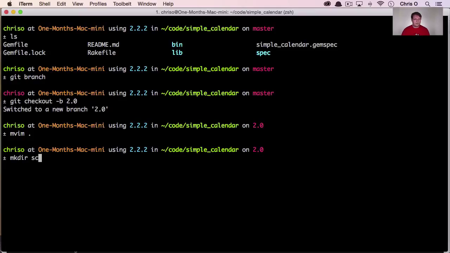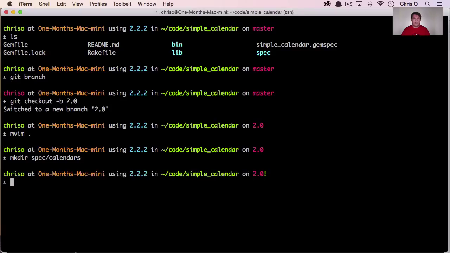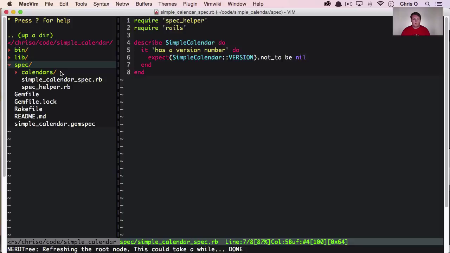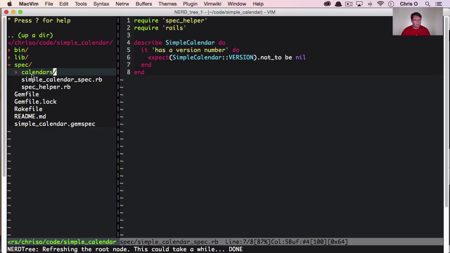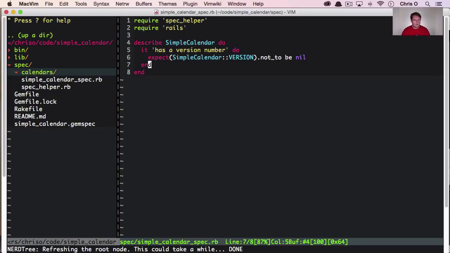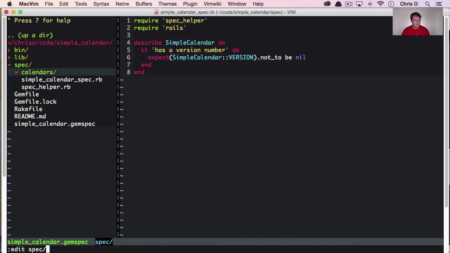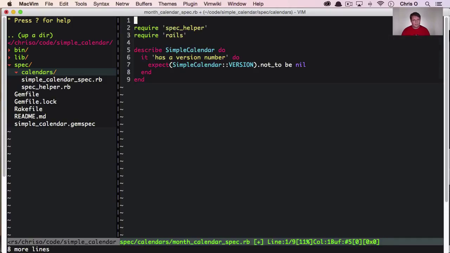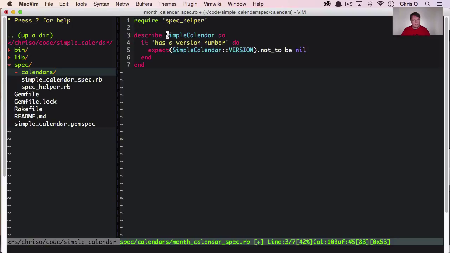If we make a directory called spec/calendars, here we can write our month calendar spec. And popping back into Vim, you can see the calendars folder is here now, but it's empty. And let's just create, so let's copy this and let's just create a spec/calendars/month_calendar_spec.rb. And here we can require the spec helper. And this time we're going to describe SimpleCalendar::MonthCalendar. This is already something we defined, but we're just going to start writing the specs that we want to have.